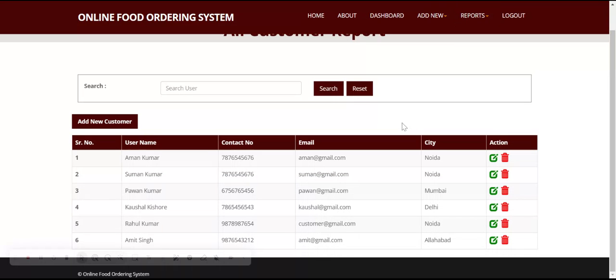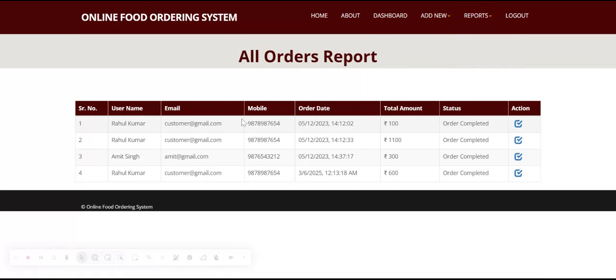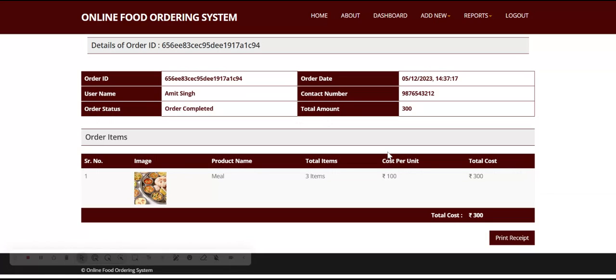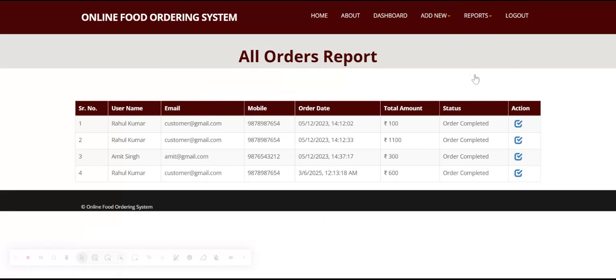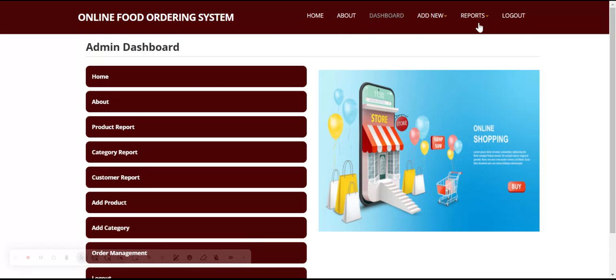This is a customer report. It will show you all of the customers who has registered inside the system. And this is the order report. From here you will be able to see all of the orders placed by the customer, right? If you click on this, you will be able to see the details of the order, right? So these all things you will be able to see inside the system, right? These all features what we have developed inside it, right?